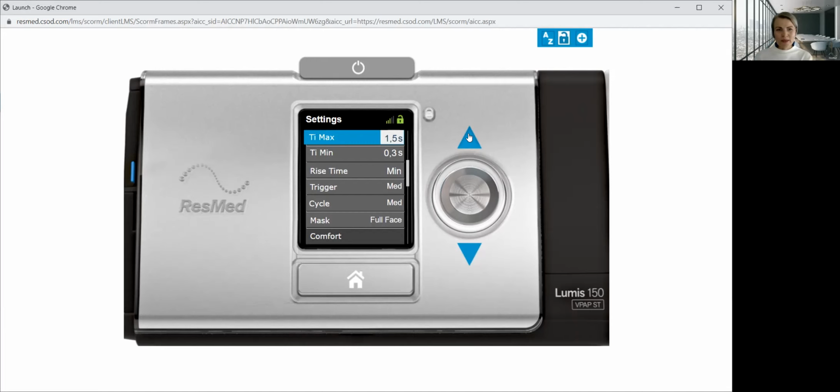I'm choosing here 3 seconds because this is quite the maximum of what we would like to have in terms of an ideal breathing cycle.